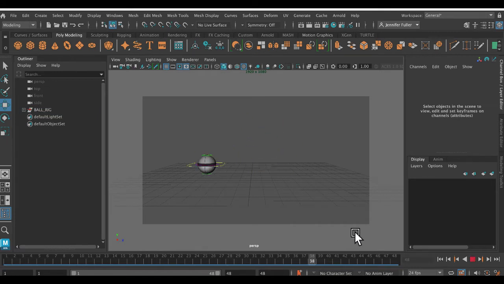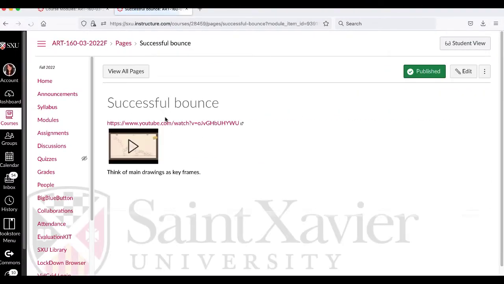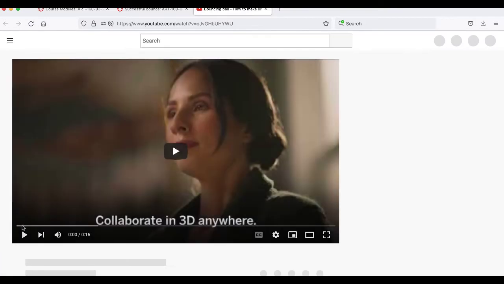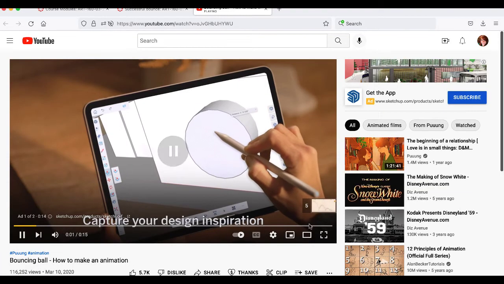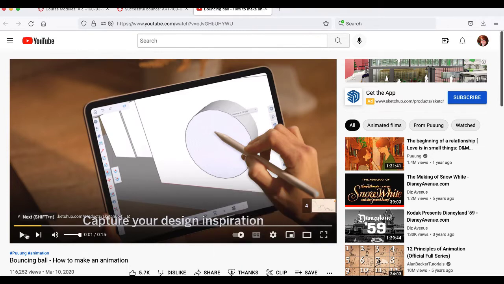So now that I have that set up, I'm going to go through some fixes. And we'll still get to the Playblast and render. This video is working with a 2D bounce, but I do think it's beneficial for what you're doing. Kind of just tells you what to go through.